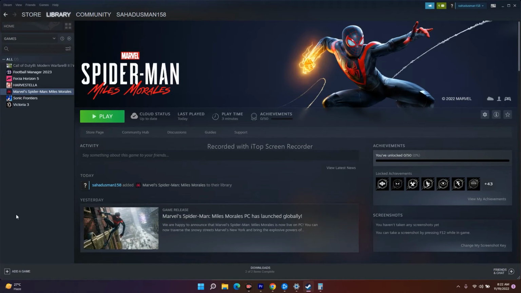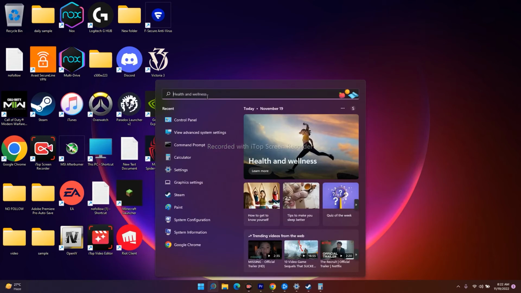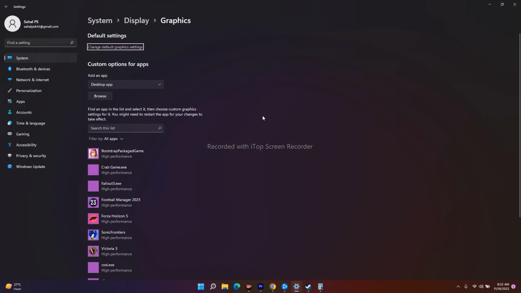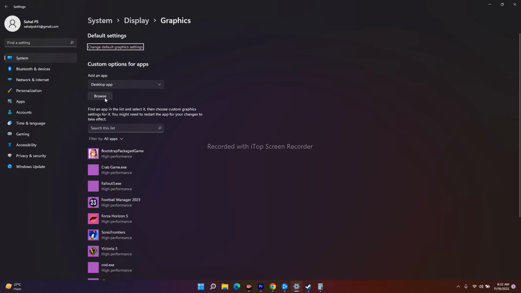Moving to the next one, you have to run the game on the dedicated graphics card. For that, just go over here, search for graphics settings, and open this. Now from here, as you can see, I have already added all these games. So you have to add this game also. So click on browse.